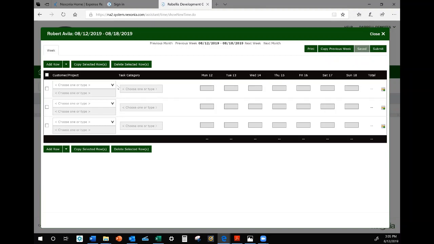There are two choices that you will have as a team member of Rebellis. The first choice is going to be the contract that you work on. The second choice is going to be an admin account called Rebellis Development Group. So today, Robert worked 8 hours on his contract. Robert is part of the BIA ITSS contract. So we're going to click on the drop-down menu, and as you can see, there's the BIA ITSS contract, and then there's the Rebellis Development Group.